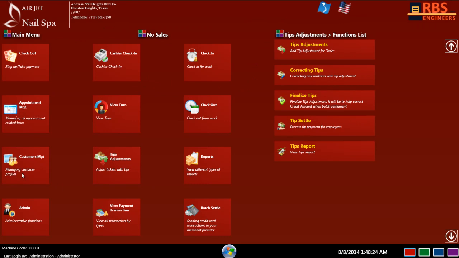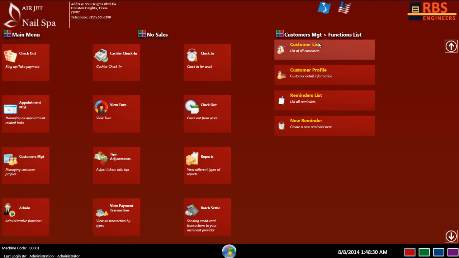Going down the list, the next function is customer management. Here we would have all the functions for this particular module. Customer list will list all the customers. Customer profile, you can also go here to edit, change, or delete a customer profile, and then you would have a reminding list of whatever you need to do to remind the customers. I'm going to move through this quickly.